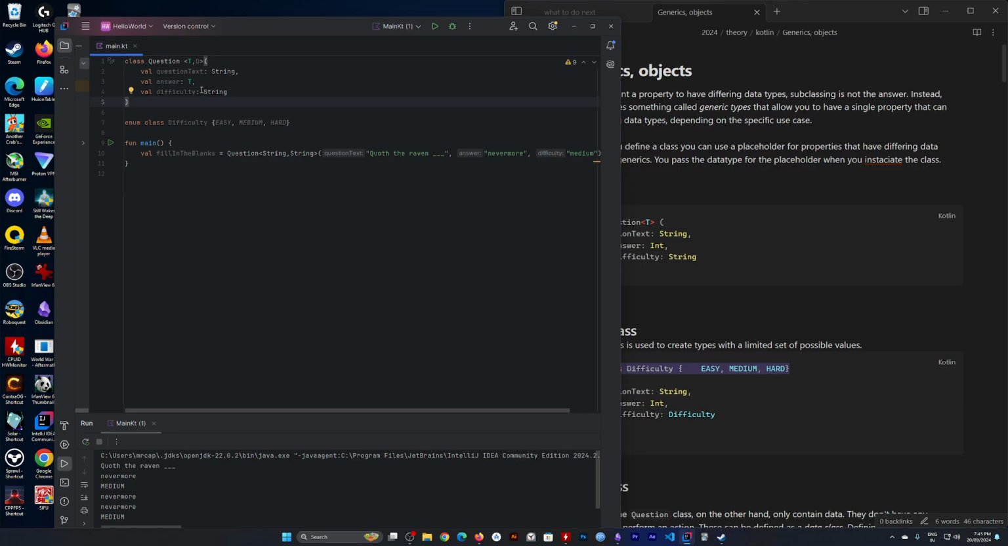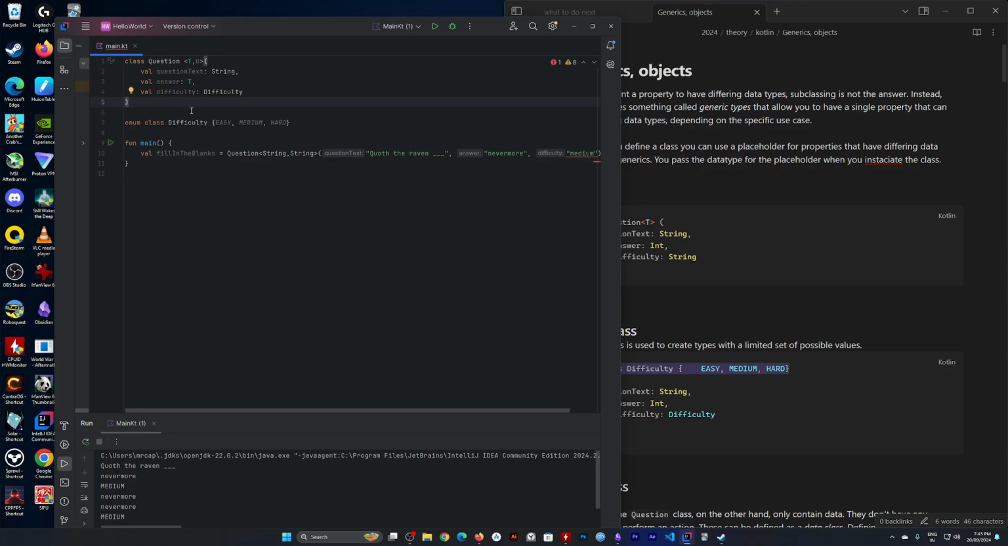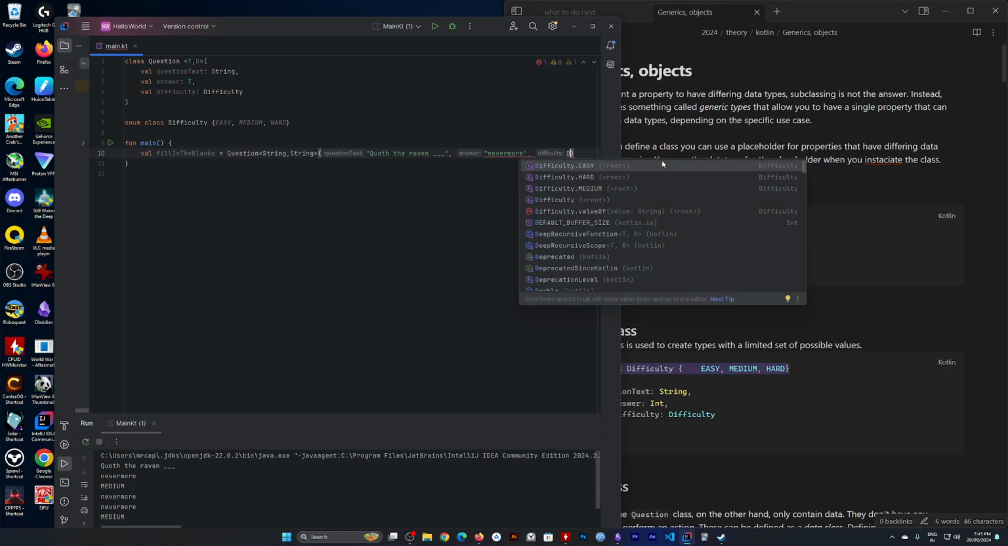So now we can tell the class to use the difficulty enum class. Difficulty. Okay, so whenever we now pass in values for the difficulty, the only way to pass in values is by passing enum class values. So for example, here we use the medium. If we wanted to use the medium again, we need to use the enum class Difficulty.medium.